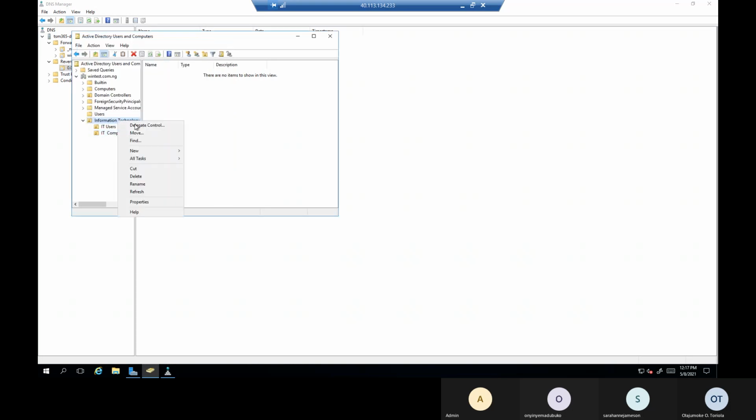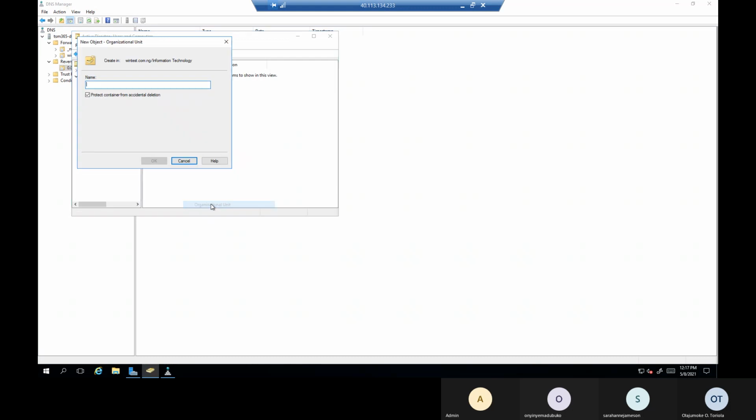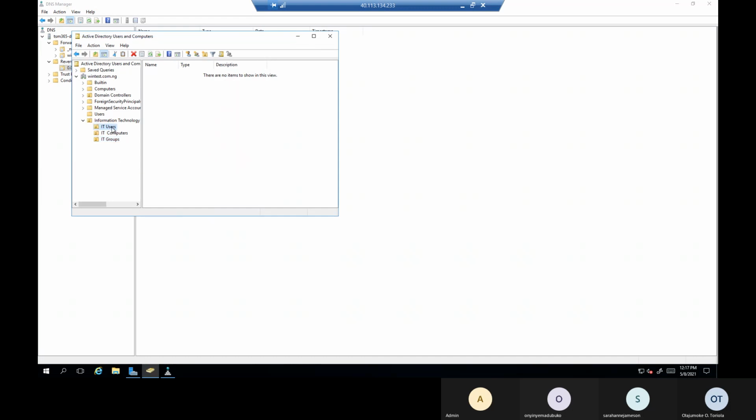I can also create another organization unit and call it IT Groups. Whatever groups pertain to IT, whether it's a service or distribution group, that's where I'll create it. So let's quickly work on this. Let's create a few users. Now, the way you create users in Office 365 or on-premise is almost the same.